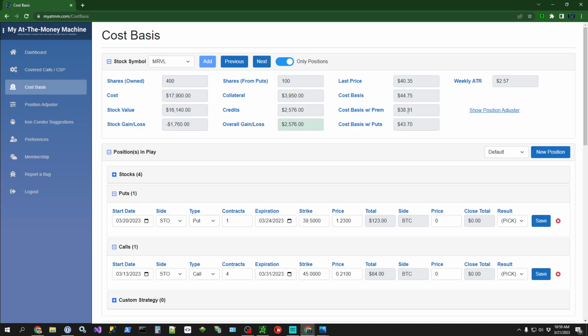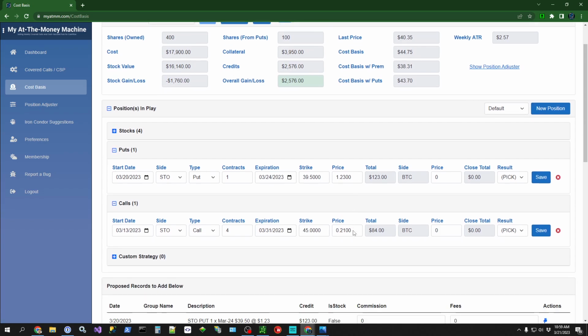And our cost basis with premium is down at 38.31. So we're positive here. As you can see, total premiums we've collected so far is 25.76, and the unrealized loss at this point is 17.60. So we're definitely in the green overall if we were to just liquidate everything. So that's good to know.